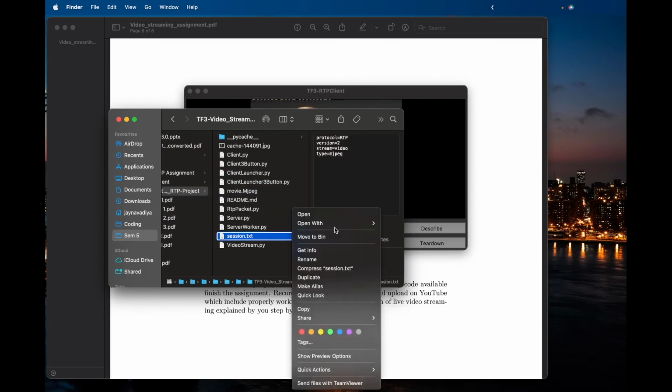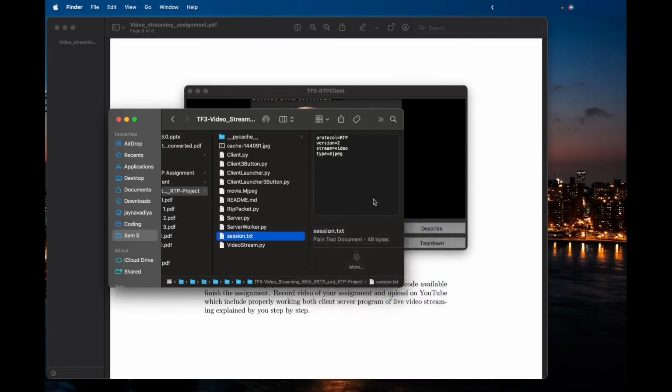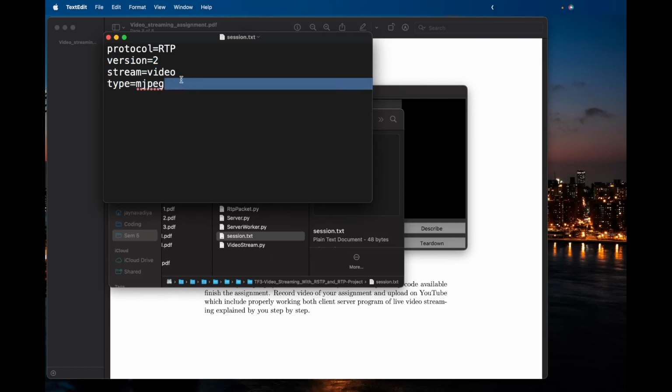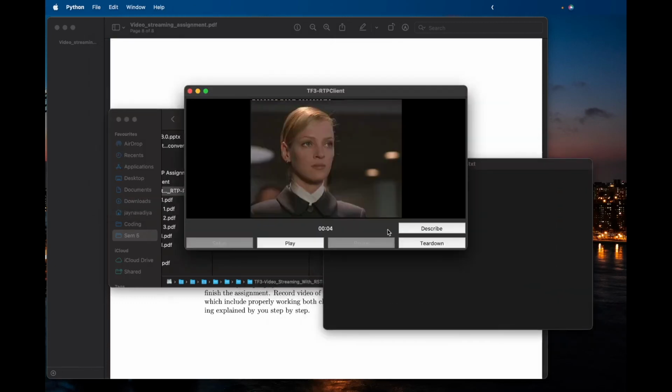So as you can see, the session.txt has right now the protocol that it's using, the version that it is using, the stream type, and the... That is all that we have in the describe action. So that is all that the describe button does.